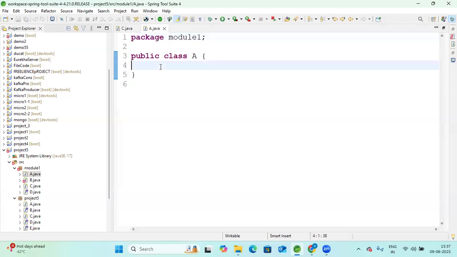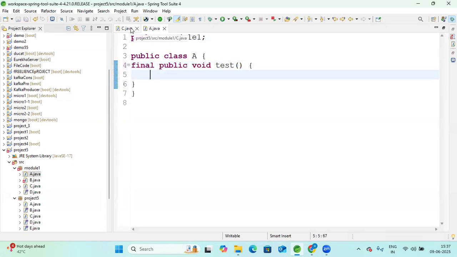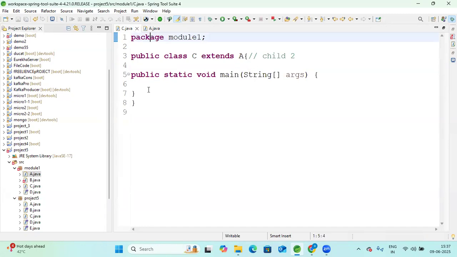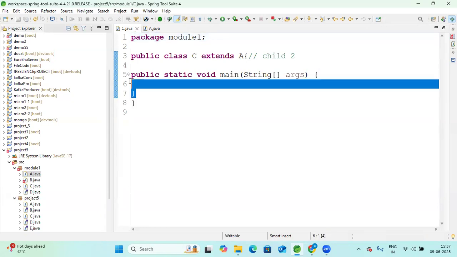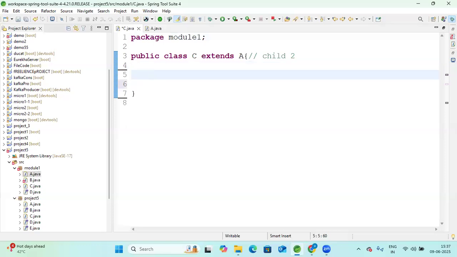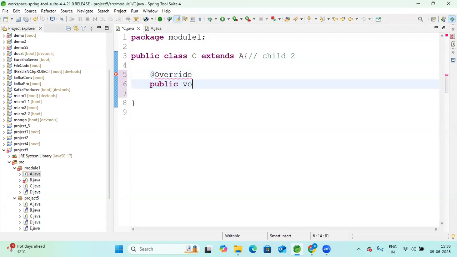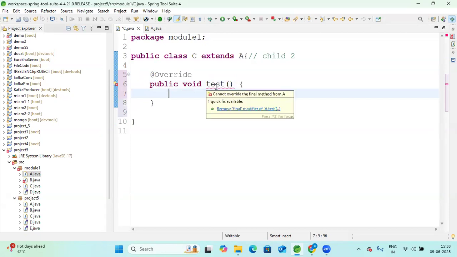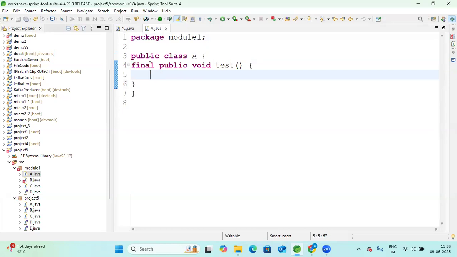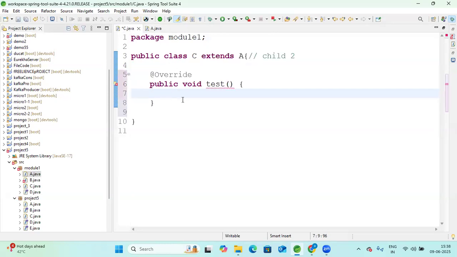Say I create one method that is final, public test. Then I want to extend the class and override public void test. Basically, you cannot do that. You will get an error, and we are getting an error. It is saying remove the final modifier. So that's why, if we make the method final, then we cannot override. Overriding is not allowed.